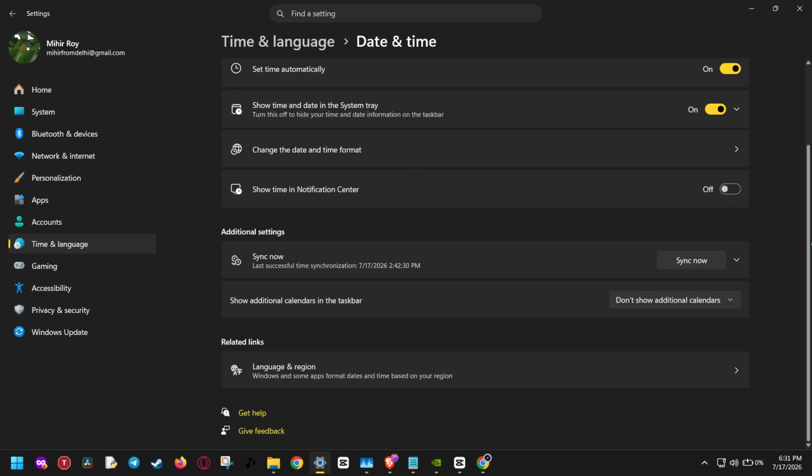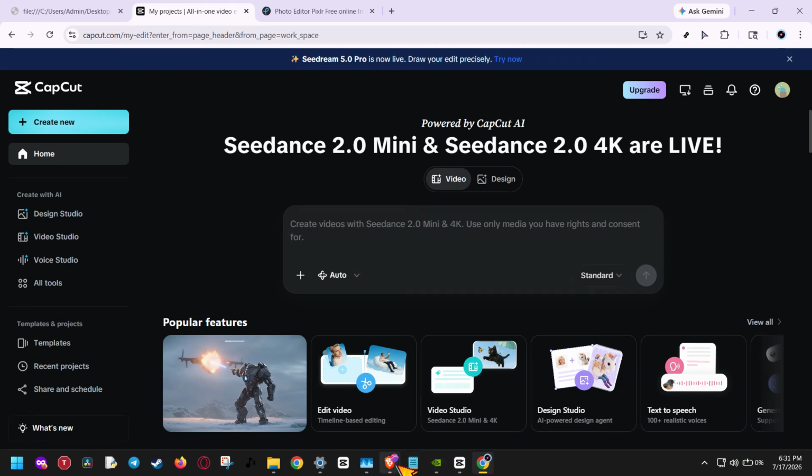After syncing your clock, restart your browser and open CapCut Web again. In many cases, one of these fixes will solve the problem right away. If the site still isn't working, I'd recommend trying a different browser as a final test, but in most situations, disabling extensions, clearing cache data, using Incognito mode, and syncing your system clock will get CapCut Web running normally again.